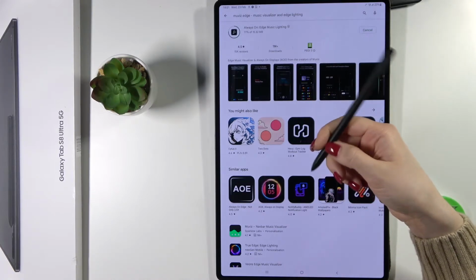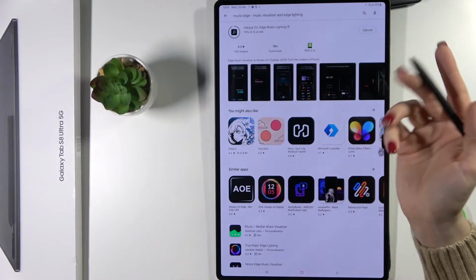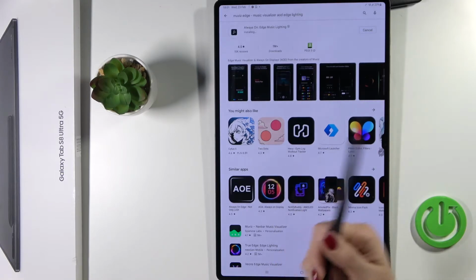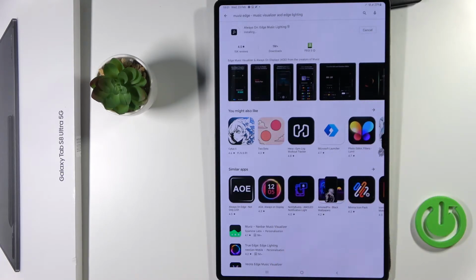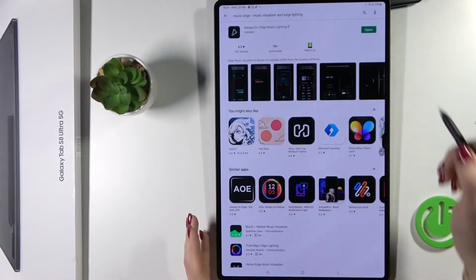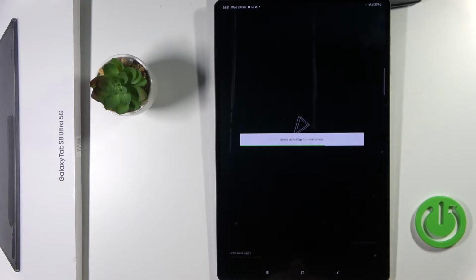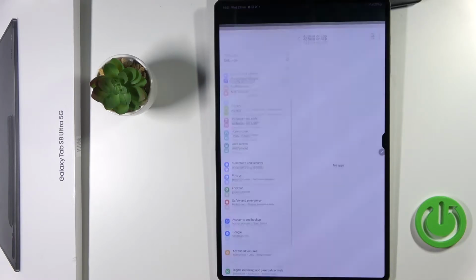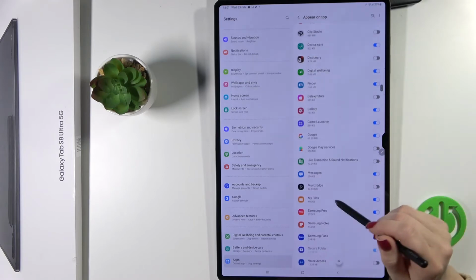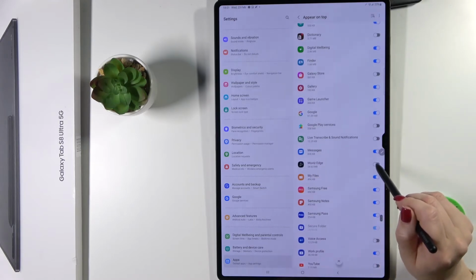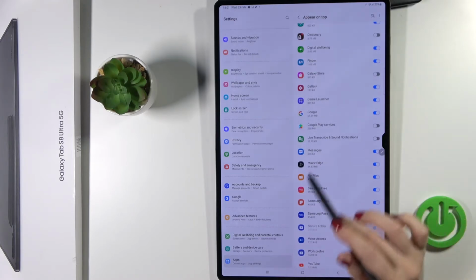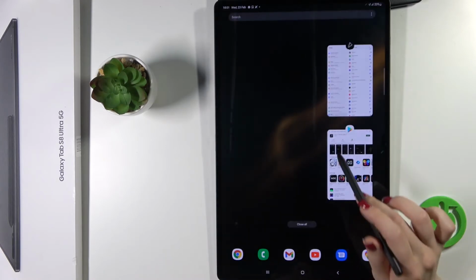By the way, you can use the Samsung pen or your fingers. Now I will just use the Samsung pen. For me it's better to use the pen here. So now just open the app. Here click draw over apps, and here find the Muviz Edge application and click once on this switcher near the Muviz Edge application.